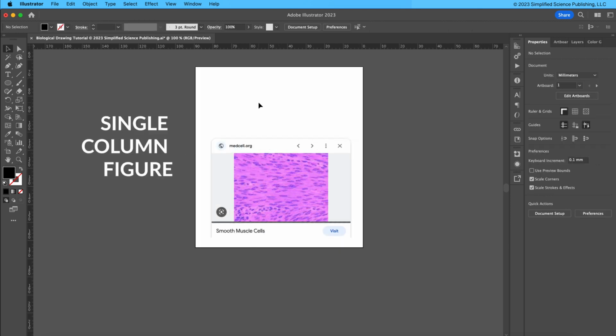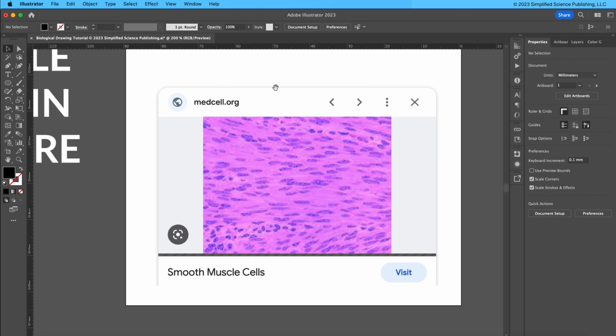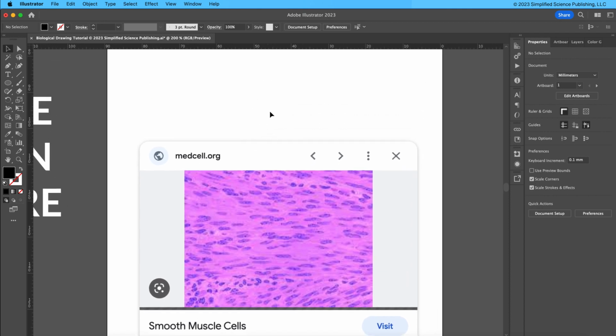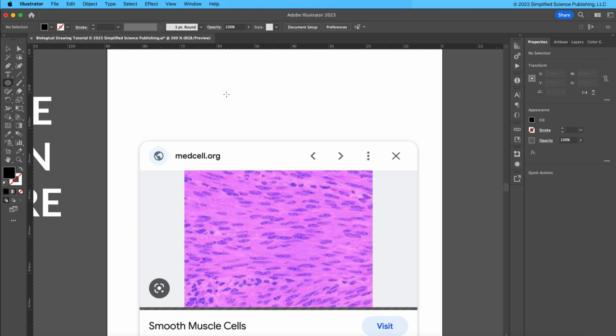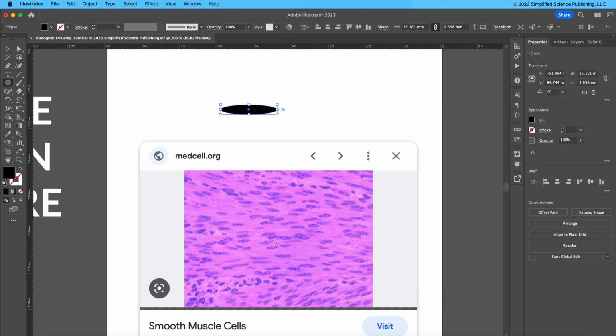The next step is to start making the cell shape. I'm first going to zoom in by using Command+, that's Control if you're on a PC. And I'm going to use the ellipse tool, and drag and drop a narrow ellipse onto my artboard that loosely represents the look of these narrow smooth muscle cells.